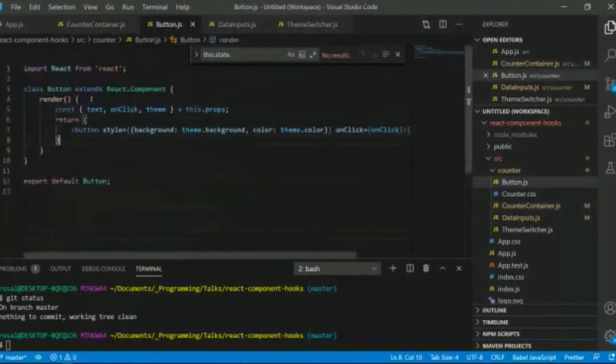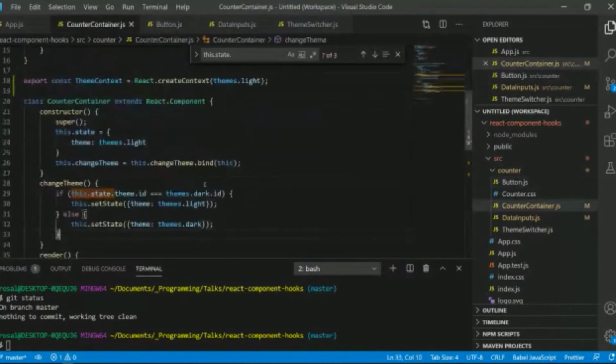And then we're going to go over to our button component, and this is where we want to make use of that context hook in order to be able to retrieve that value from. Sorry, I skipped a step. Backing up. We're still in the counter container.